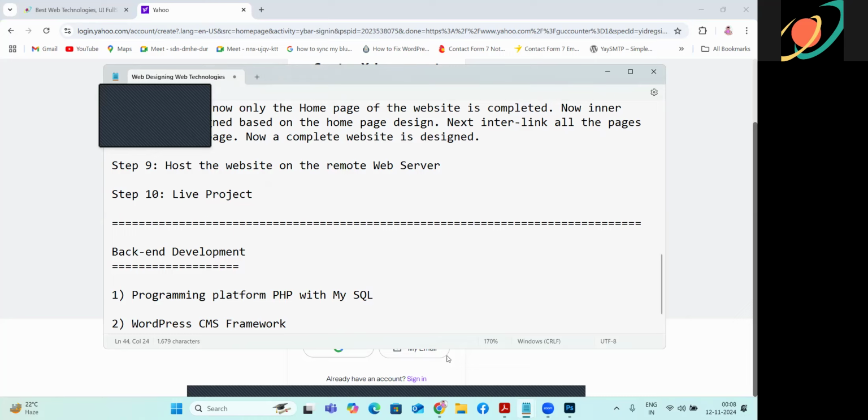So you have to learn PHP with MySQL, at least the basic part. Learn the basic part of it, and then you come to WordPress. Because to install the WordPress framework, you need the PHP platform and MySQL database. Without that, WordPress will not be possible because the WordPress framework runs on the PHP platform. So you have to learn PHP and MySQL basics first, and then you get into the WordPress CMS framework.